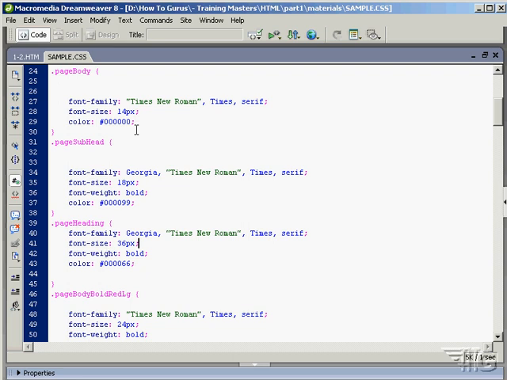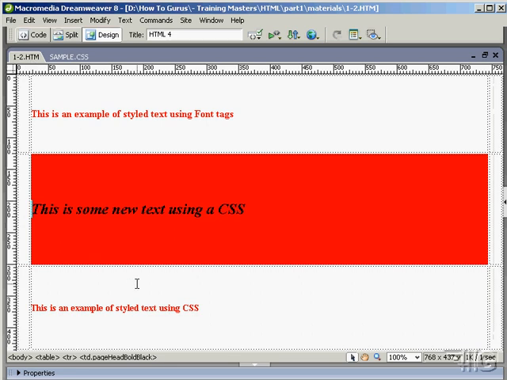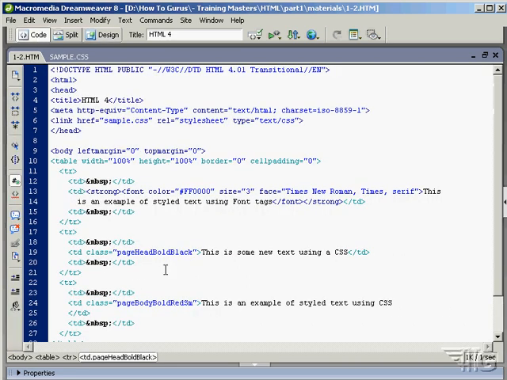Now the nice thing about this is that we can go over here to our code. Let's go to the code view. If I wanted to make a change to this, let's say I had several different things that were listed here with the class, page head, bold, black. All I have to do is change that style sheet, cascading style sheet.